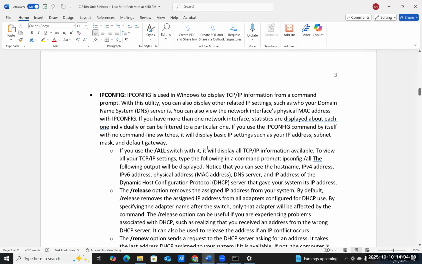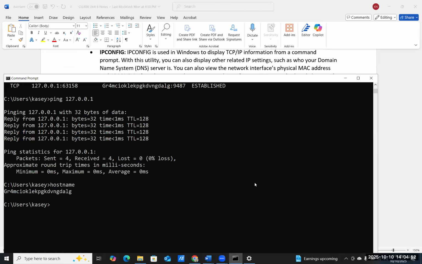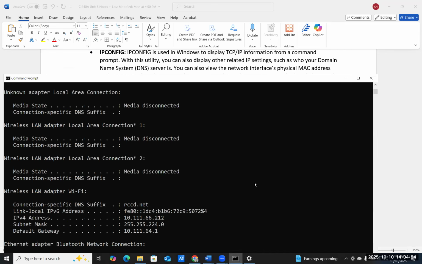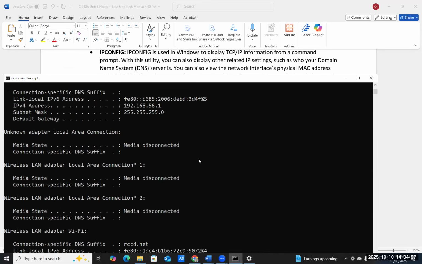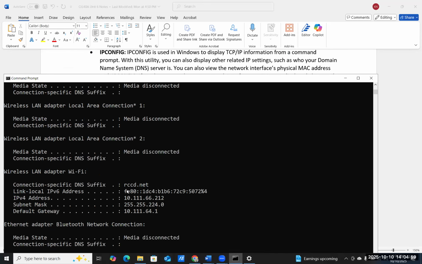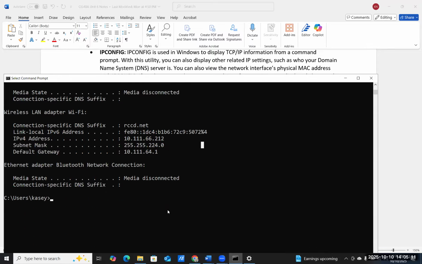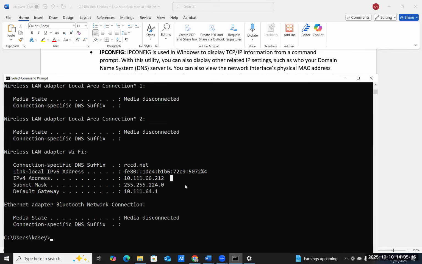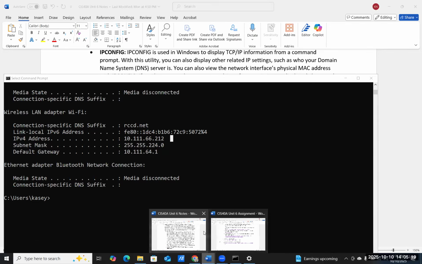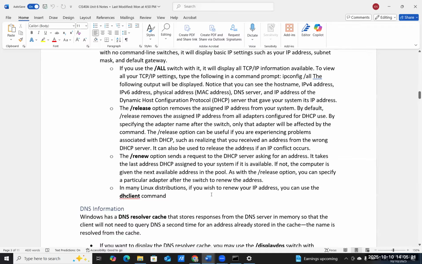Now, I know you've seen IP config, so I'll type that in. If I do an IP config only, right, it's going to give me briefer information. It tells me if I'm connected to a network, my version 4 address, if I have a version 6 address, and you see that there's a link local IP version 6 address, and then my default gateway and my subnet mask.